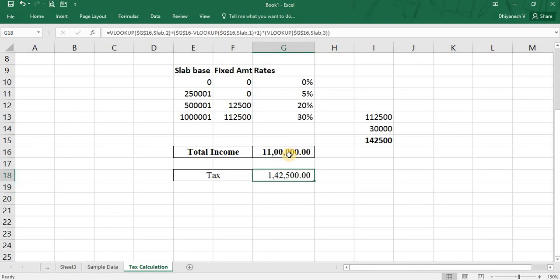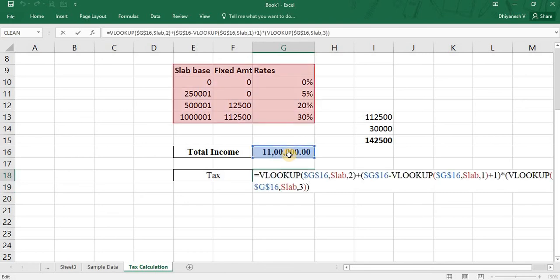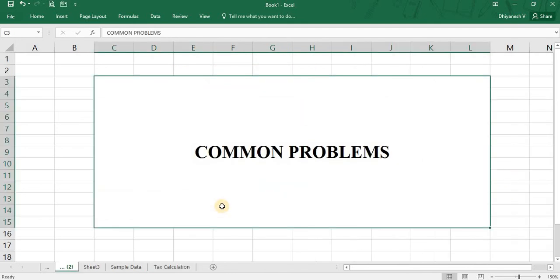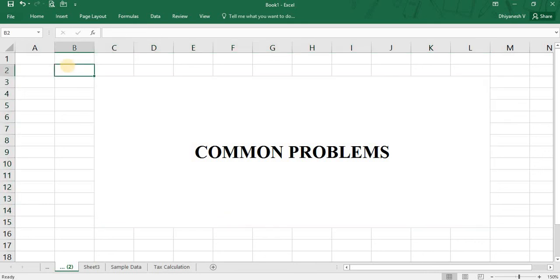So this is how you can use the VLookUp formula along with the approximate match usage for the calculation of income tax liability under the slab rate basis. Okay, so now we will see what are the common problems faced while using the formula, either using exact match or using approximate match. So what is the first problem?